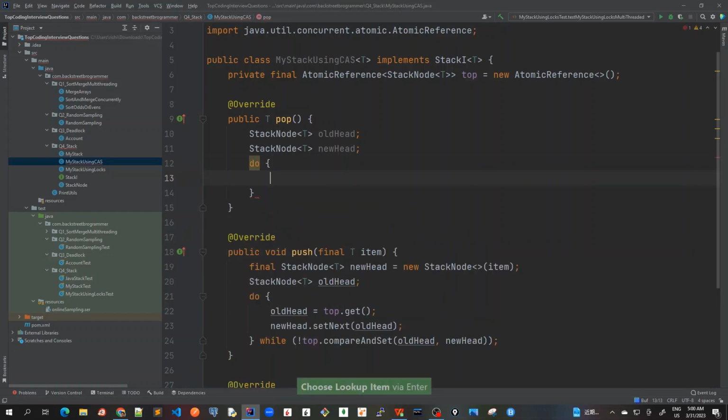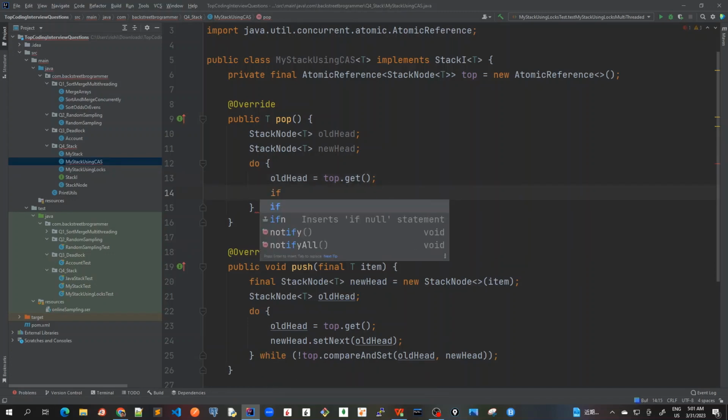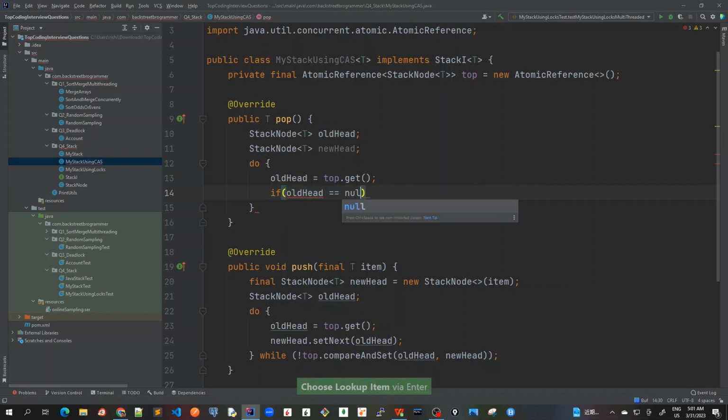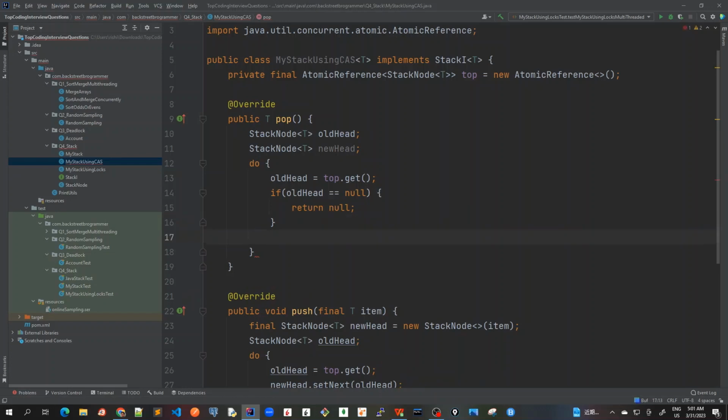I will give a do, and I will check old head is equal to top.get. Okay, and there is one condition, right? If it's null, I mean, if the stack is empty, then in that case we have to return. So if old head equals null, then return null. We are not throwing any exception, we just return null. Otherwise, we set new head equal to old head dot get next.